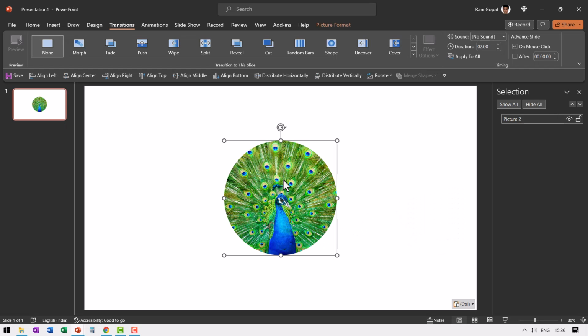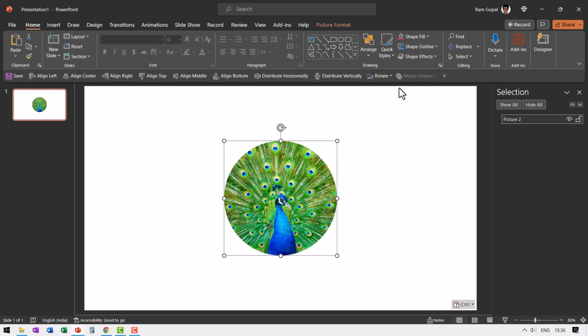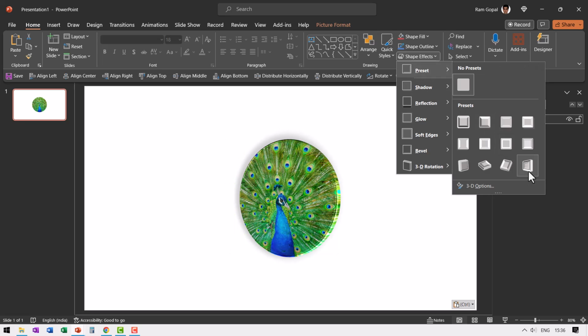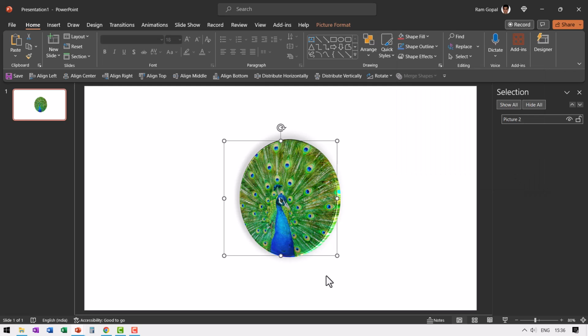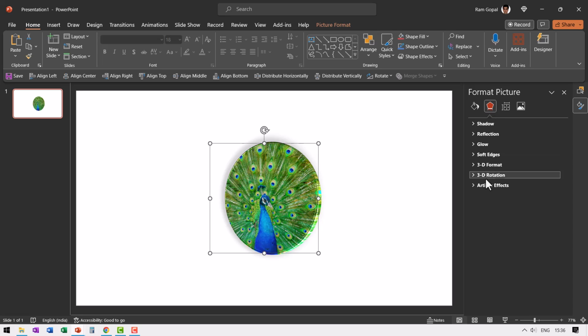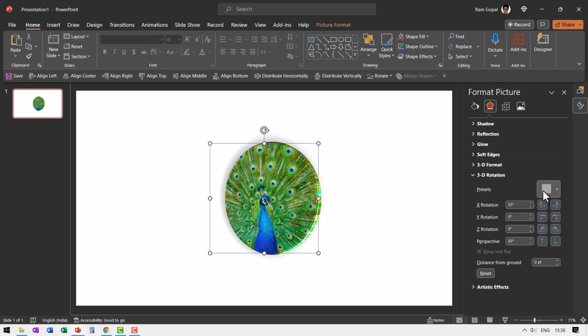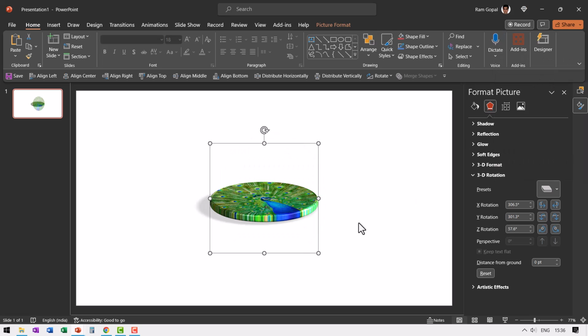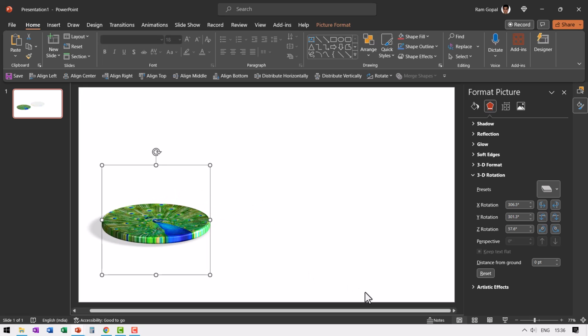Here I have a circular photo. The first step is to go to Home and use Shape Effects, Preset, and I'm going to choose one of these presets here. This is called Preset 12, right? Then right click, go to Format Picture, go to Effects option, go to 3D Rotation. The first one I'm going to use is Parallel Preset, and this is the one that I'm going to use called Off Axis One Top, and I'm going to keep this to one side.